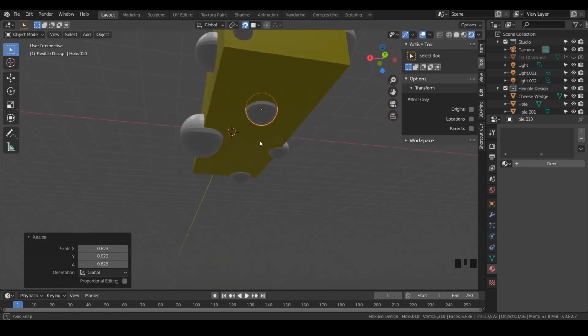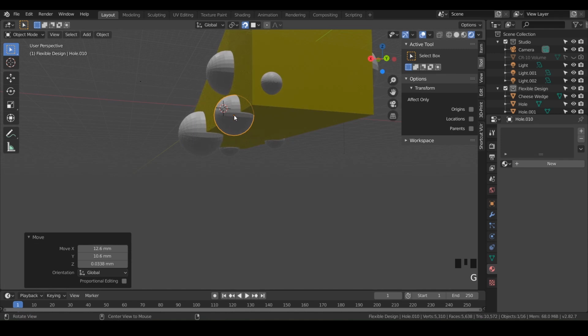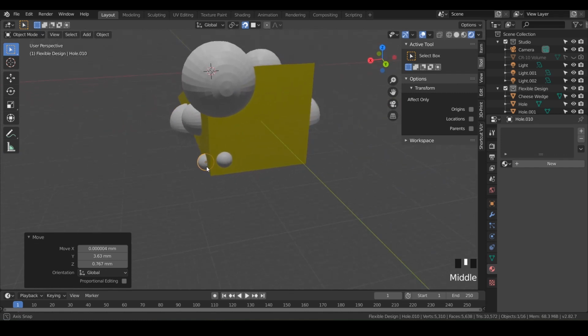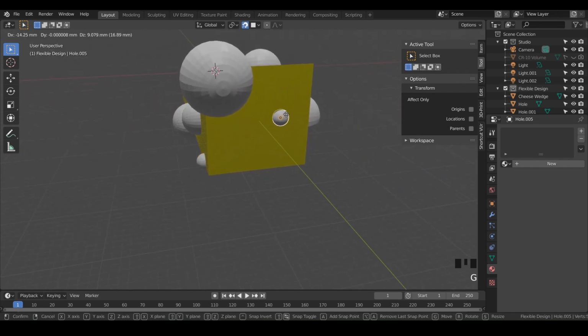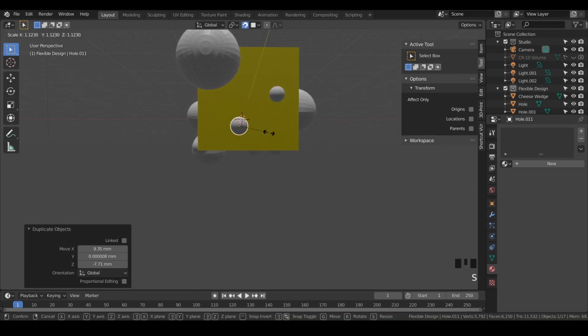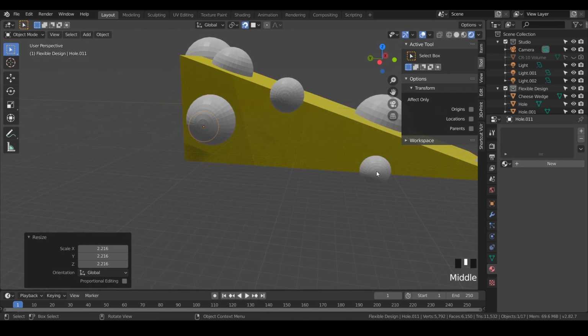Maybe, and it's going to be hard to see that one unless you turn it over. So I'm going to put it right here on the edge and scale it down. Hit G to move it around. Maybe move this one over here. So really just have some fun with it. Shift D, and just place some holes all over your cheese wedge.